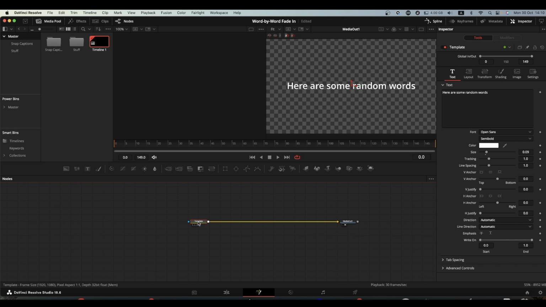So select template, Control C to copy, click away, and then Shift, Control and V to paste an instance. You can tell it's an instance because it's joined by this green line. At the minute, this isn't connected to anything. You've just got the green line showing it's an instance. It's not connecting it.